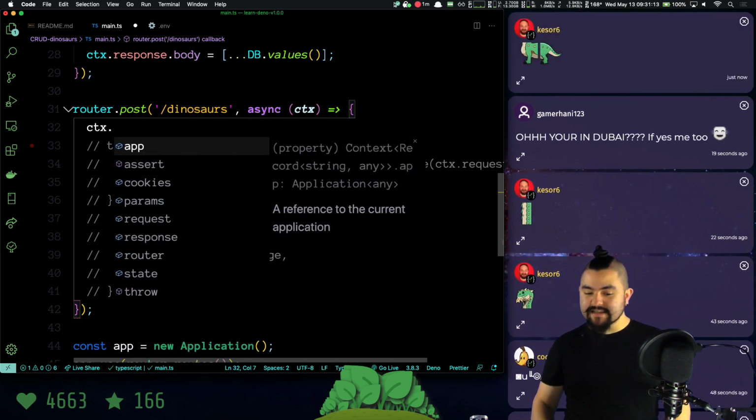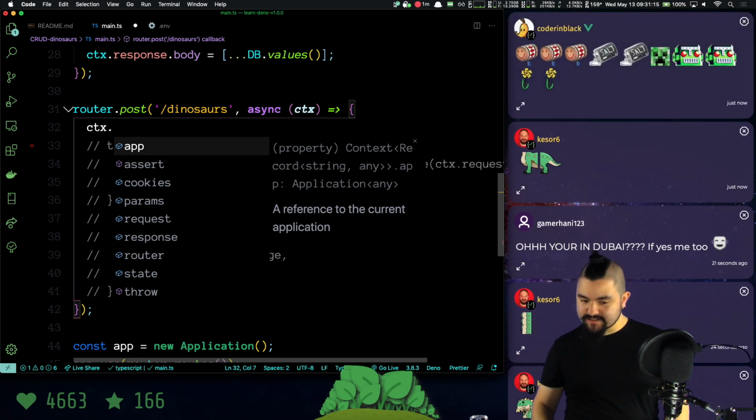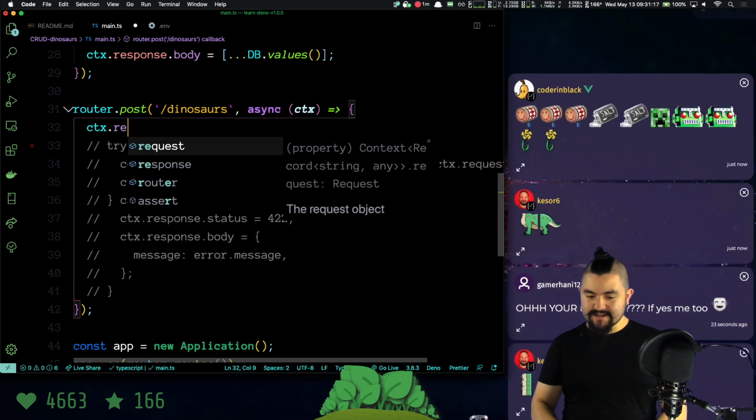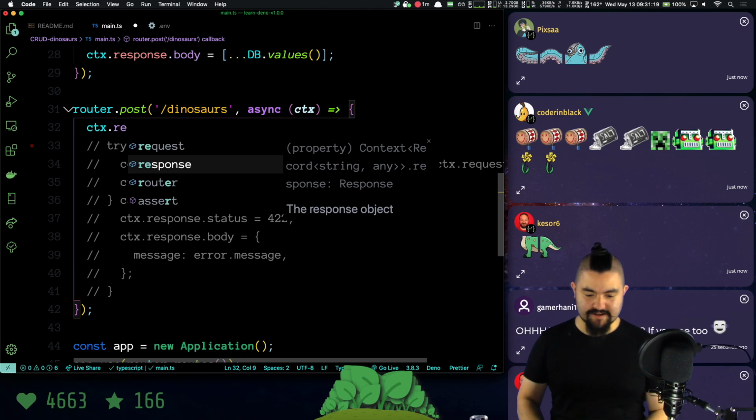Oh, if it's async, do I need to like return it? I need to look at the Oak documentation.